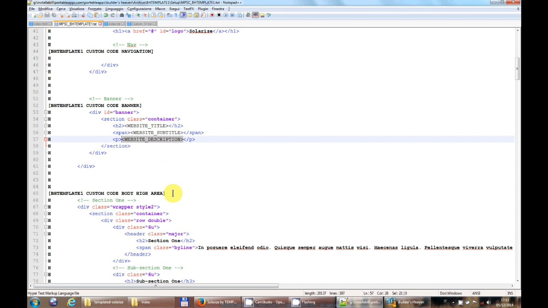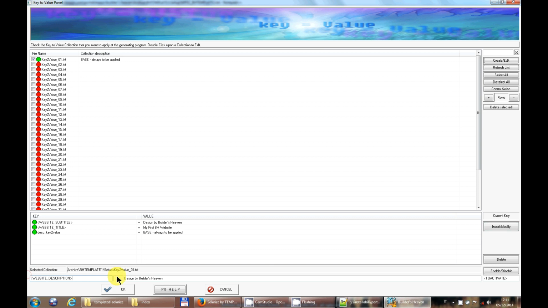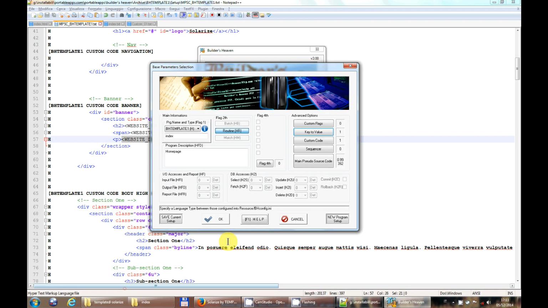We save. We return to Builder 7. We insert a new key. We are always under the context of base, and we put a description. This is an auto-generated page created with Wilders Heaven tutorial for HTML5 coding. Alright, we have a good example. We have selected our base and we give OK.